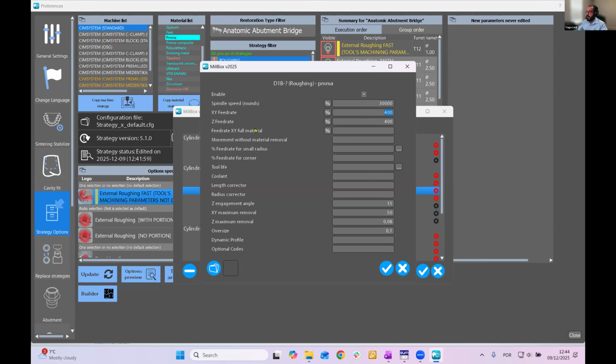XY feed rate and Z feed rate: those are the speeds at which we are moving either laterally or on the z-axis with our tool. These are in millimeters per minute.